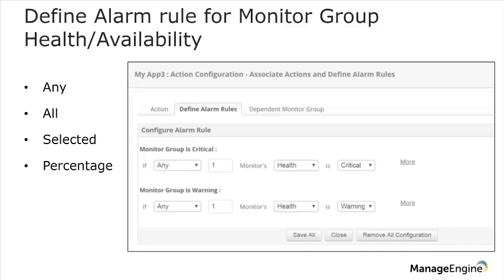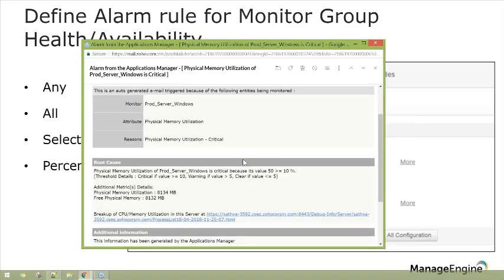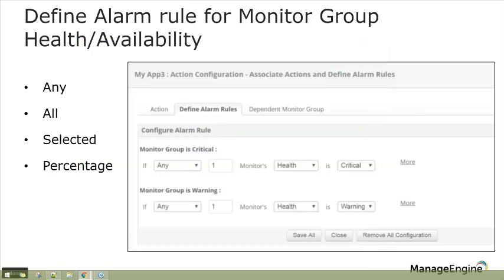So once this has been configured, let me pull out an email message that I've received. So this is a sample email message that I've received after applying the action and threshold. This will give you meaningful information like what is the monitor, the attribute, and the root cause message, why that particular monitor is down. Let me close this window.